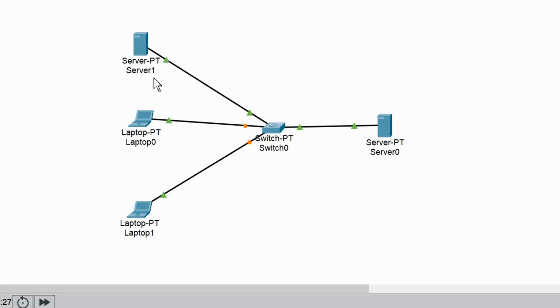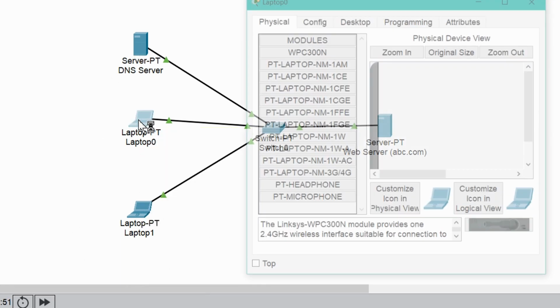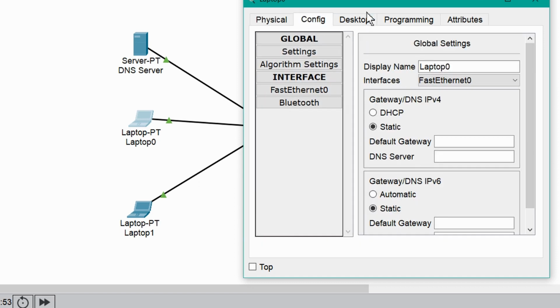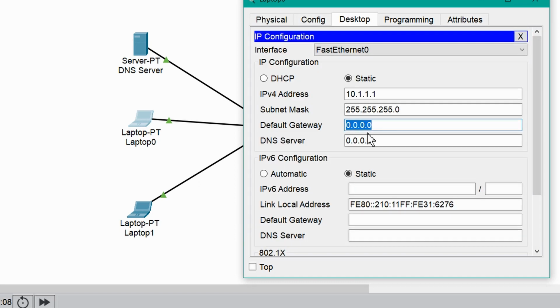So our topology is ready. Suppose this is our DNS server and this is our web server for abc.com. I will assign all of them IP addresses so that they can communicate with each other. I will give this PC an IP address, for the gateway I will give 10.1.1.255, and for the DNS server I will give the address of this DNS server. Suppose I configure it as 10.1.1.50. So this is the address of the DNS server.